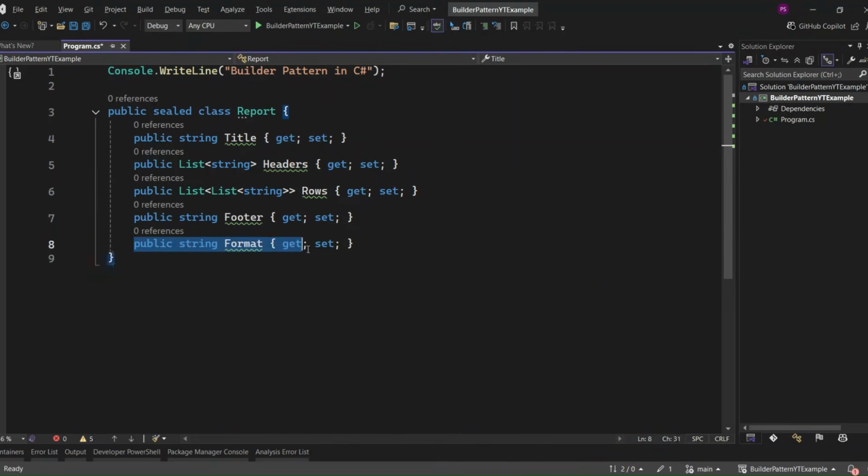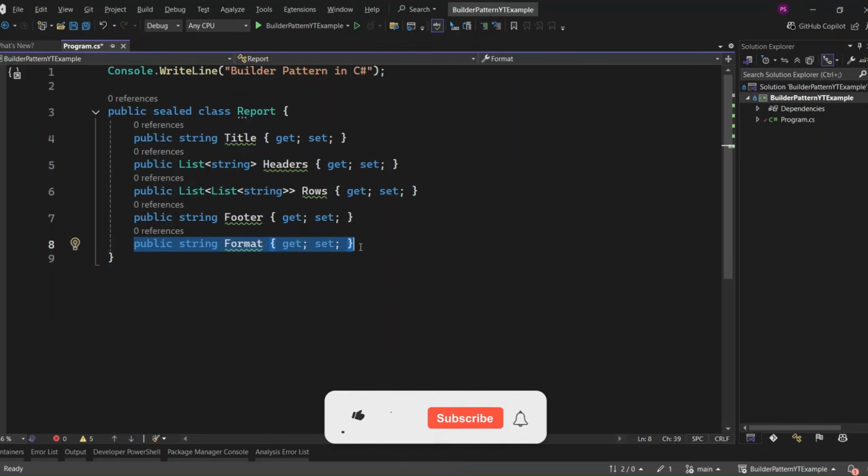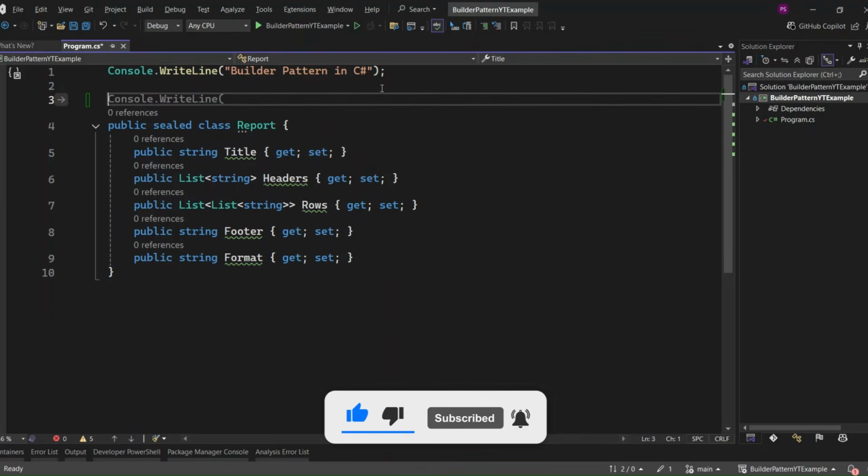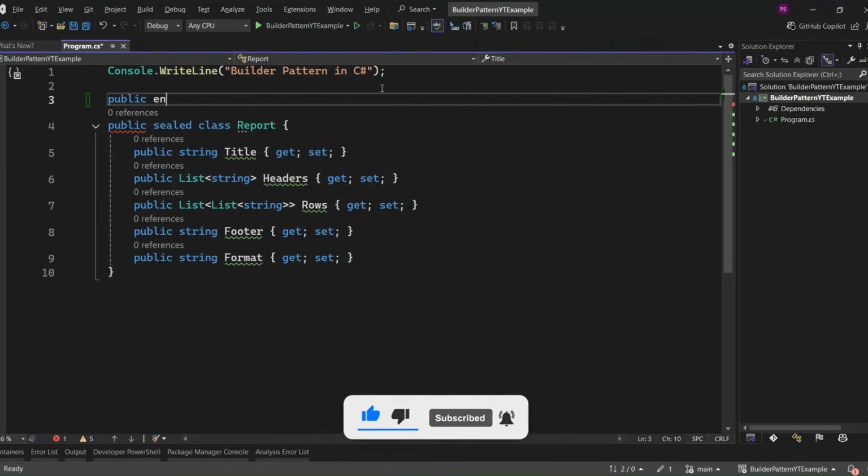But using plain strings for something that only has a few fixed values isn't the best approach. It's easy to make typos and harder to maintain. So instead, we'll replace this with an enum. That way, we have a predefined list of valid formats and get the benefits of type safety in our code. Let's define the ReportFormat enum. This will hold the different formats our report can be exported in.